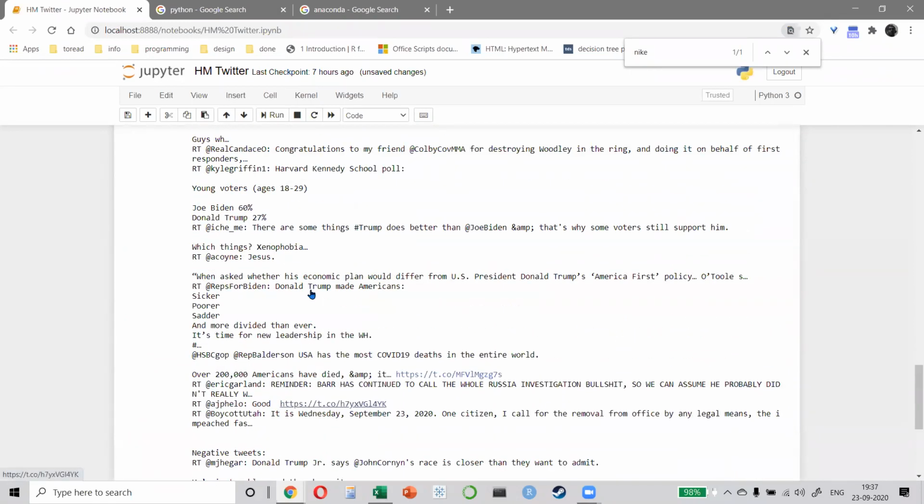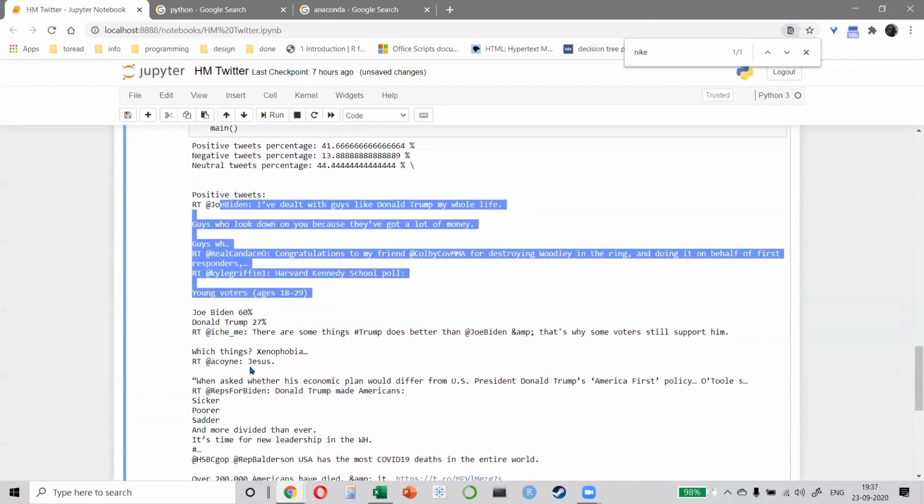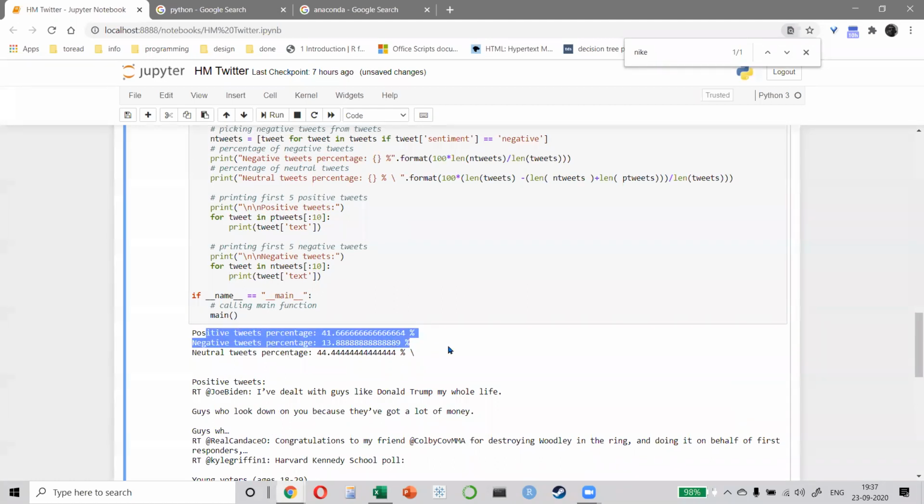Do you see this? It is automatically giving me the last 50 tweets that have come on Twitter for Donald Trump, and it is telling me a sentiment analysis. So it is telling me that 41% of those tweets were positive, 13% were negative, and 44% were neutral. Very cool, right? How is this working?